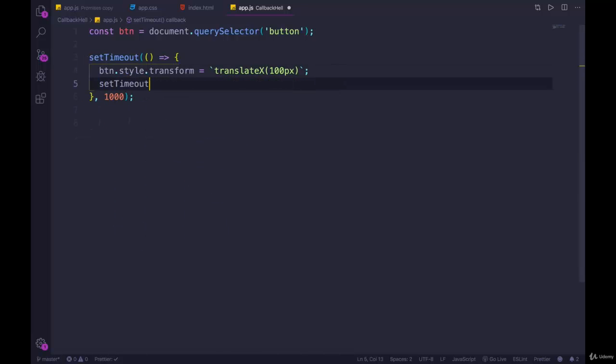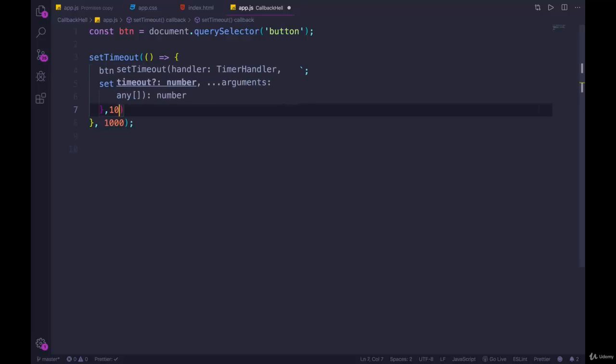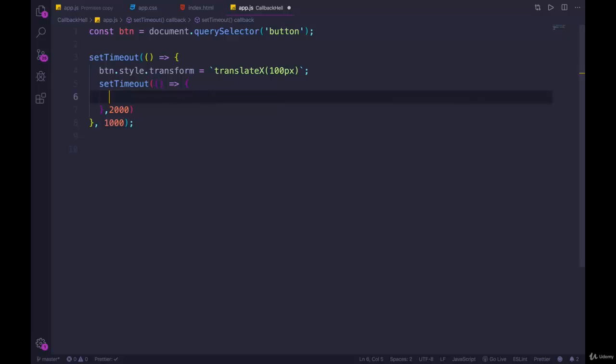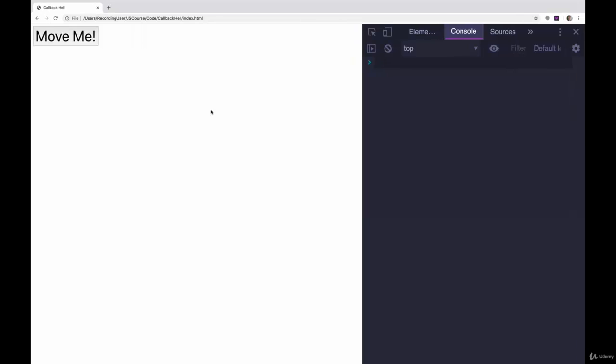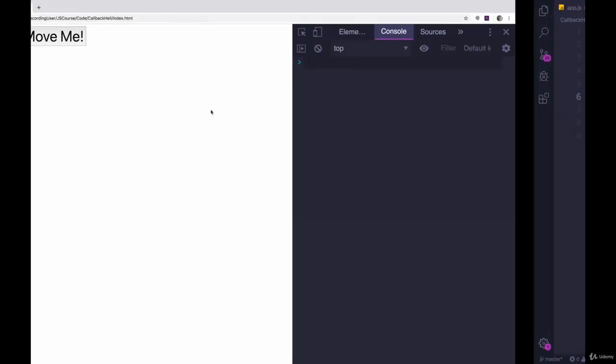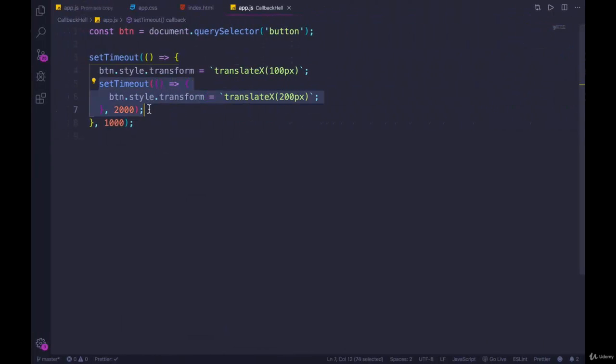So in here, we add another set timeout. Same thing, we add in our callback, our duration. Let's do 2000 milliseconds, so 2 seconds, and then this same line, I'll just duplicate it. And I need to change what we're translating it to. Let's do 200 pixels. So I'll refresh. A second, it moves. Another 2 seconds, it should move again. Cool.